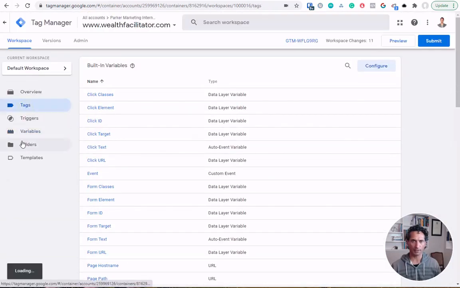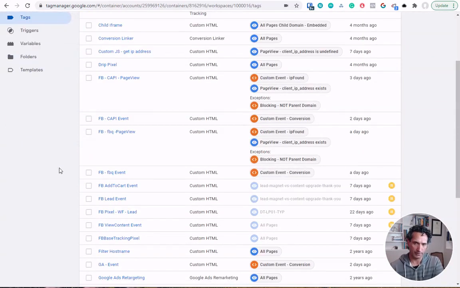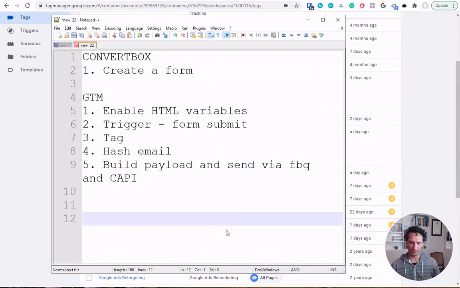And like I said, we've got a number of tags and triggers set up to do that, and we send that through the browser, and we also send that through the Conversion API. Same information packaged a little bit differently. So that's conceptually how that works. I really didn't want to go into minutia here because I don't think that would be that valuable, and I'd make a long video.